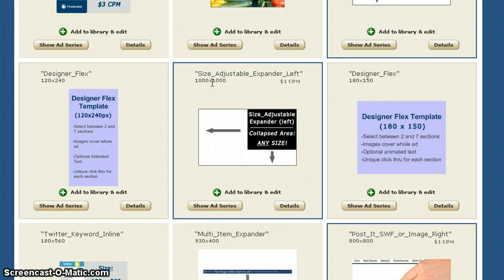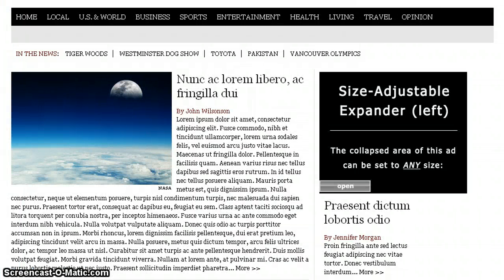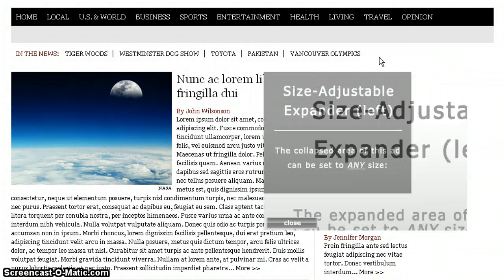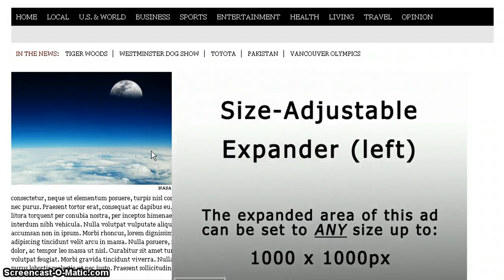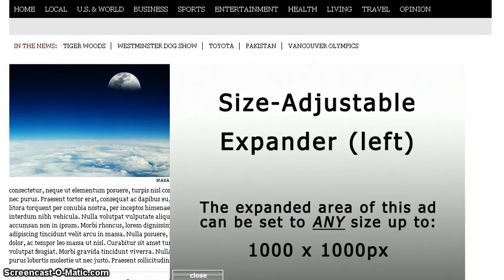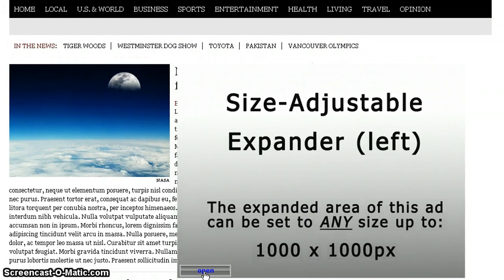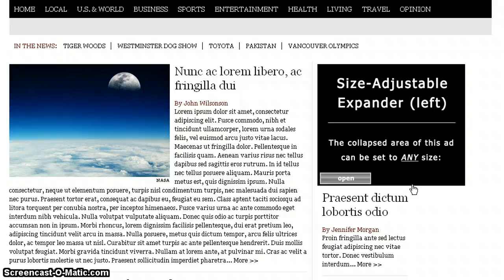This is the design guide for the Size Adjustable Expander Left ad. We'll start by previewing this ad unit. And as you'll notice, it starts out as a 300 by 250 ad, which expands into a 500 by 600 area in this sample. And when we close the ad, it goes back to its original position.